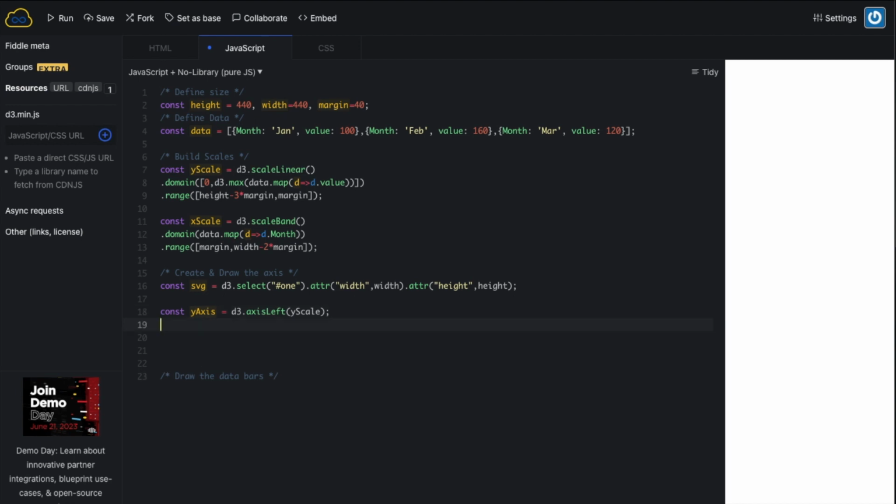And we are going to append this to the SVG. But before we do that, we can't directly append it. We have to append an element called G. It's a tag called G, and then we call y-axis in that G. But we also need to make sure it goes at the right place.